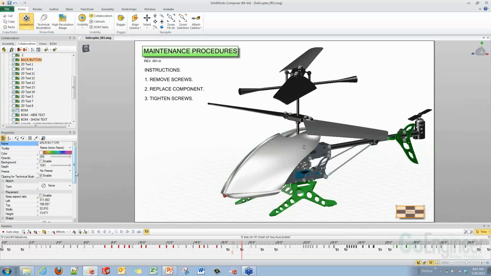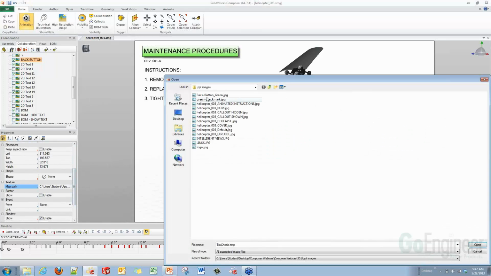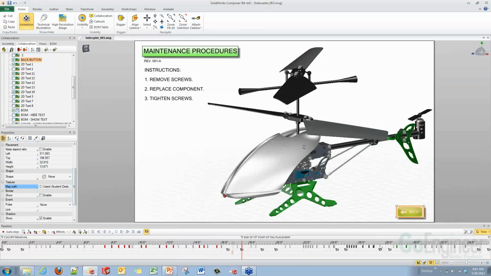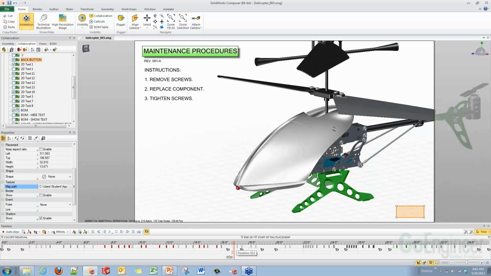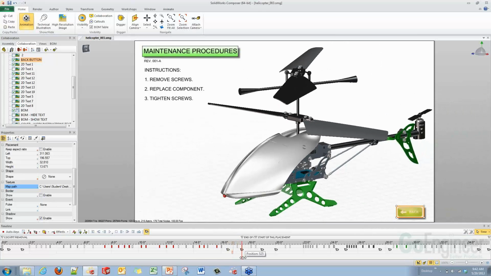I need to call out the map path again. So I'm just going to go ahead and grab that green button, open that. And now what will happen, because I changed the property map path, I want to make sure that's a neutral property. I also need to record that property change in the animation. Now when this comes back, I want to make sure.